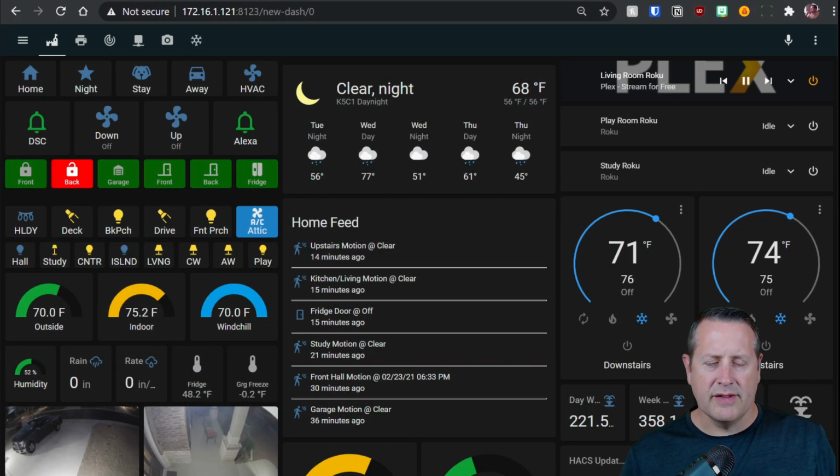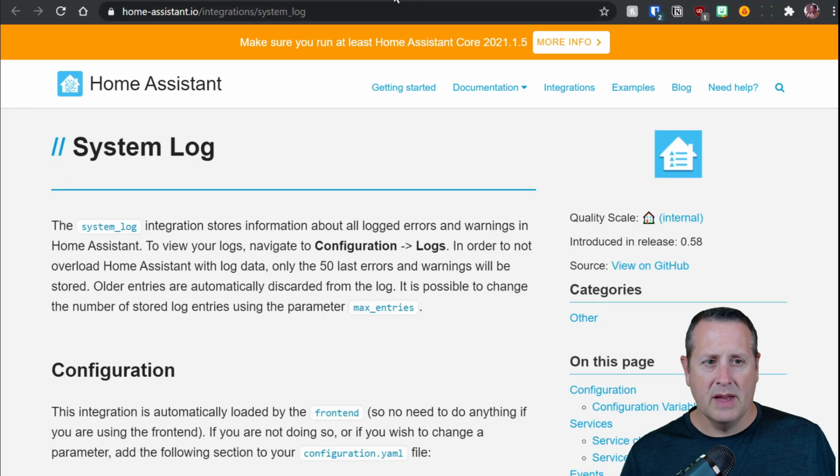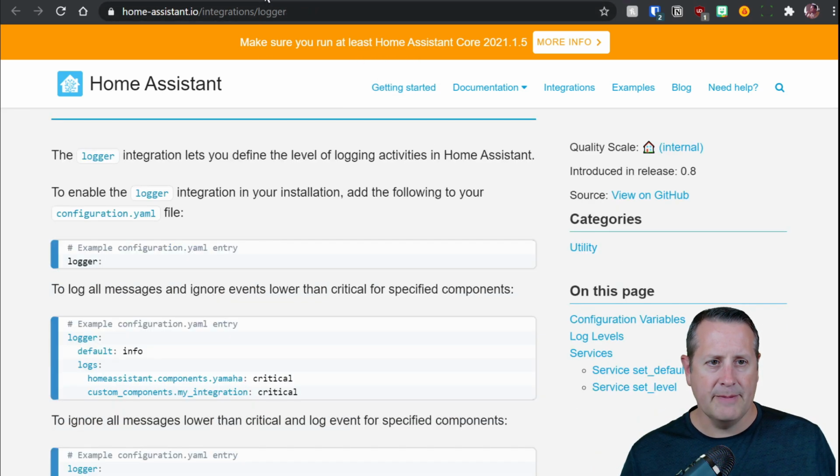What makes Home Assistant so good is the fact that they have a lot of documentation for setting up various features within Home Assistant. So today we're going to follow along with a few of those documents. You can see those here under Home Assistant I/O Integrations Logger, Home Assistant I/O Integrations System Log, and Home Assistant I/O Integrations Recorder. And we're going to spend time with each one of those today.